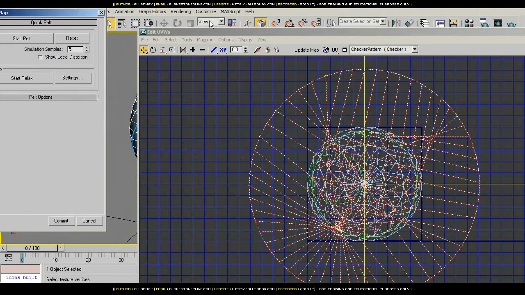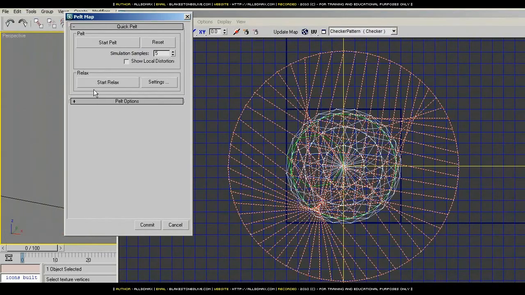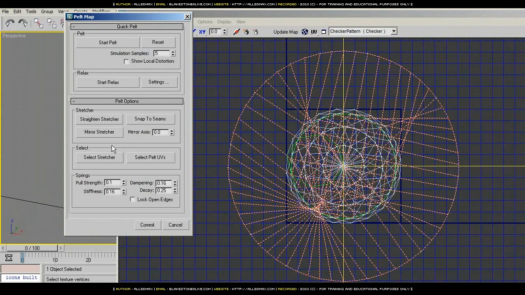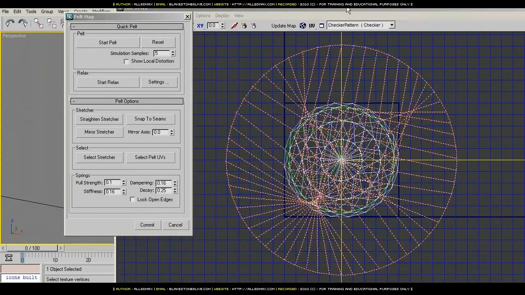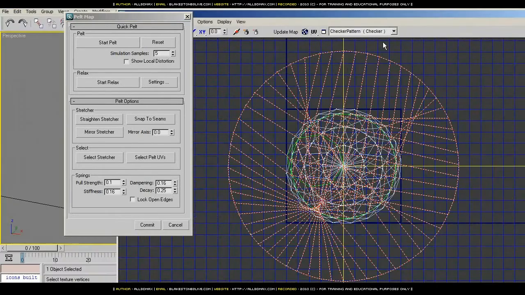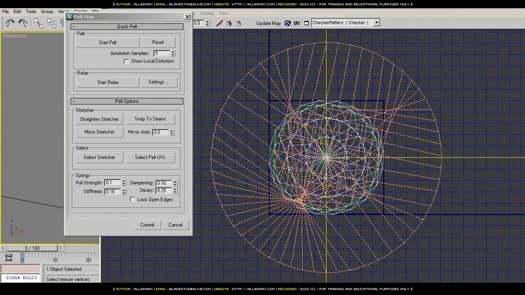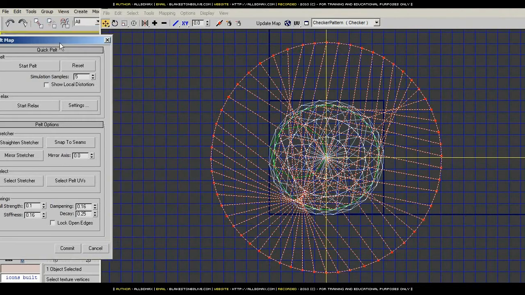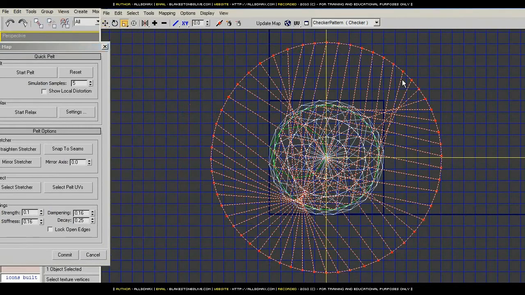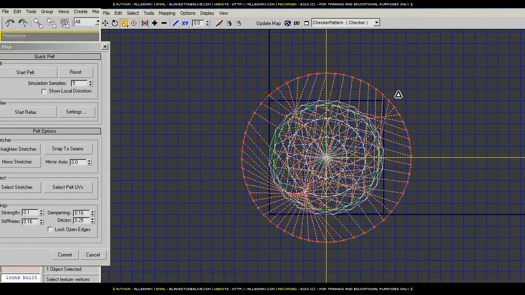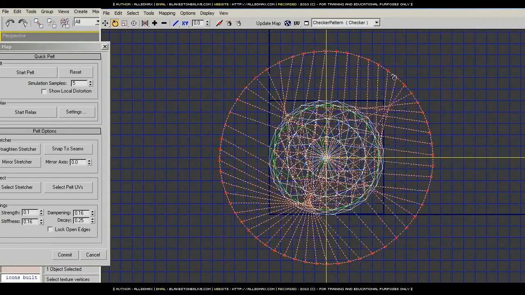and it will give you the Edit UVW window with this Pelt Tool here. Now what the Pelt Tool does is it takes your object and it will pull the object apart, breaking it at the seam that we created. So you won't be able to come into here unless you've set up a seam. I can click onto the stretcher, which is this outer circle, and clicking on select stretcher has selected this outer circle. I can click onto the scale tool and I can scale this larger or smaller, or I can rotate.